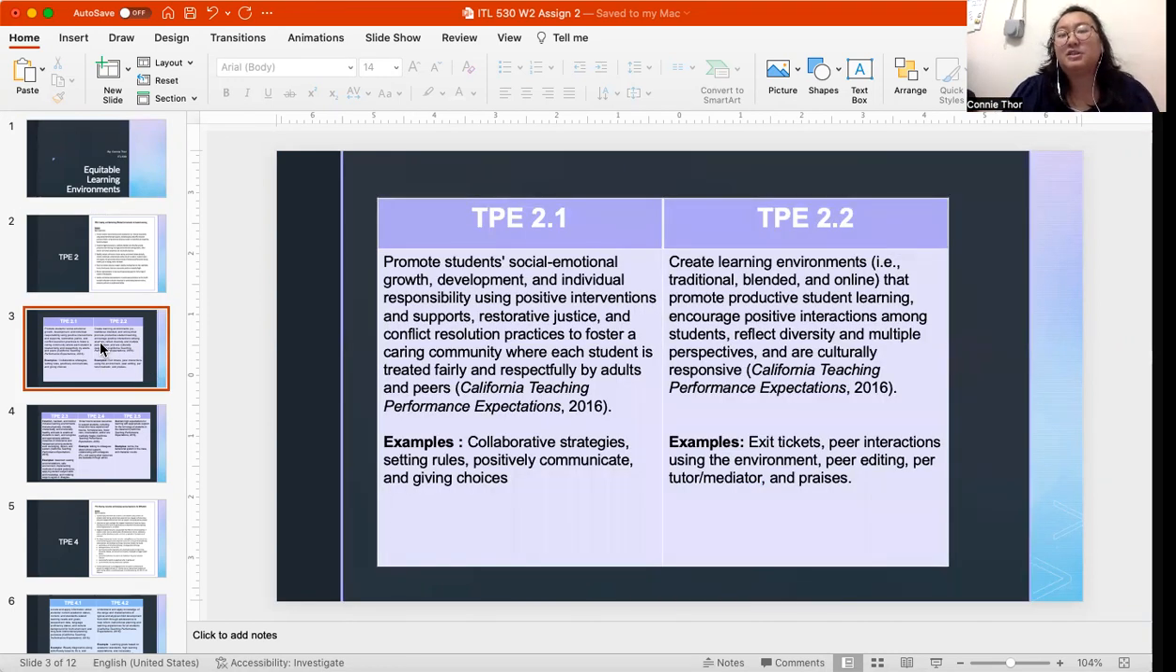The first one, 2.1, is promote students' social emotional growth, development, and individual responsibility using positive interventions and support, restorative justice, and conflict resolution practices to foster a caring community where each student is treated fairly and respectfully by adults and peers. So this one has a lot. I would think of it more as really focusing on that hardcore SEL, and what Fresno Unified does is this wheel of choice and everything.